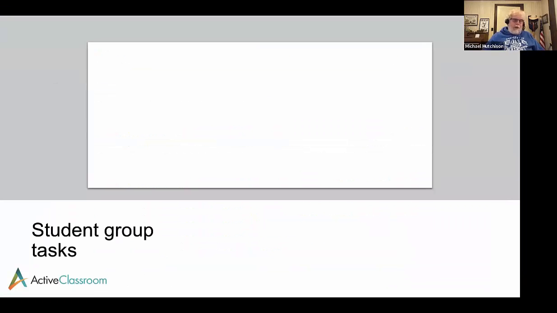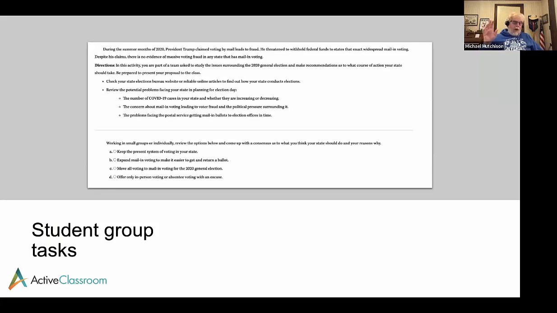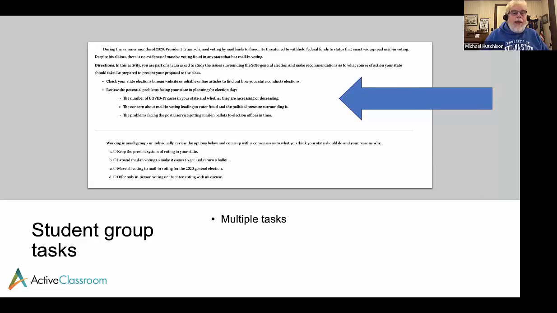Okay, so as I mentioned, each current events activity ends with some kind of task. And in this instance, there are multiple tasks that the students complete with this. So in this instance, they are looking at potential problems that face their state for planning for Election Day. So the number of COVID-19 cases in that state, whether they're increasing or decreasing, concern about mail-in voting, problems facing the postal system getting ballots to election offices in time.